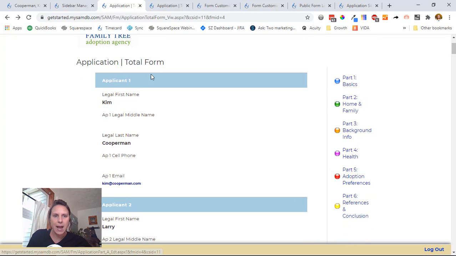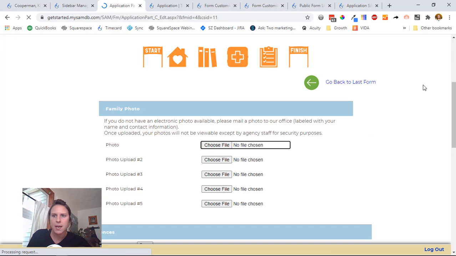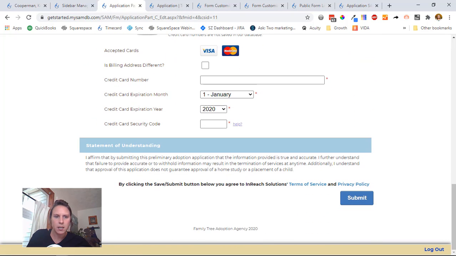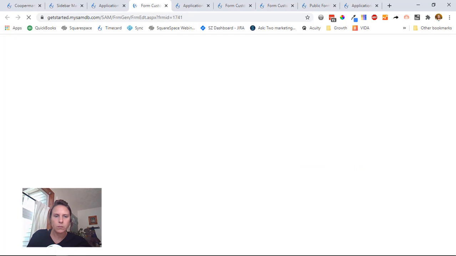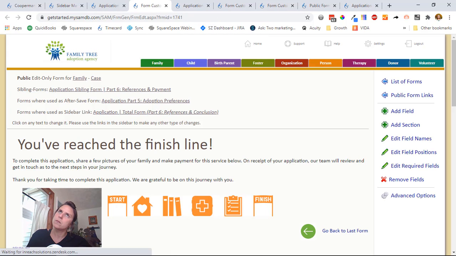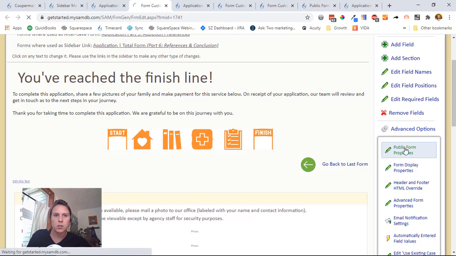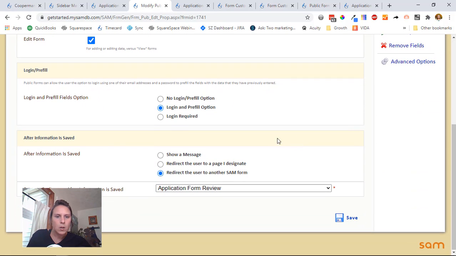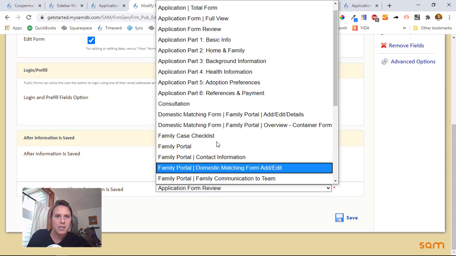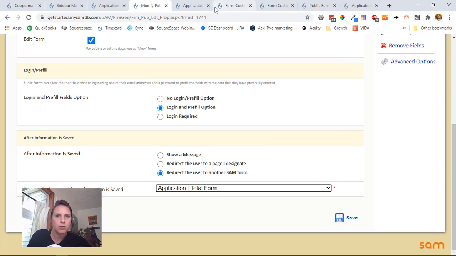Part 6, we may have take the user to this total form, which we can do that setup. Let's see if I get in here. As an admin that's logged in, I should be able to access part 6. And then at the bottom down here, I can click edit form. And I can tell Sam to redirect the user to another SAM form, and I'm going to set it to the total form.